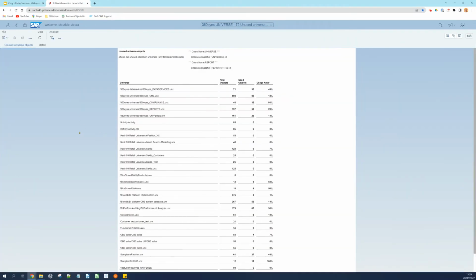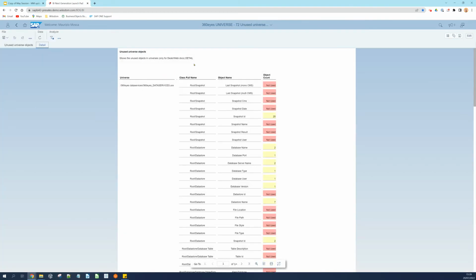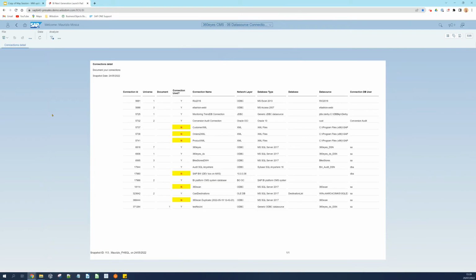The data from the Unused Universe Objects document can be useful to identify universe objects or even entire universes that are not being used and that could be candidates for the cleanup step. The information is presented at summary level, showing the percentage of objects used in each universe, with an additional view for object level usage. The Data Source Connection Details document provides a detailed list of all connections, even the ones that are not used and might not need to be migrated.